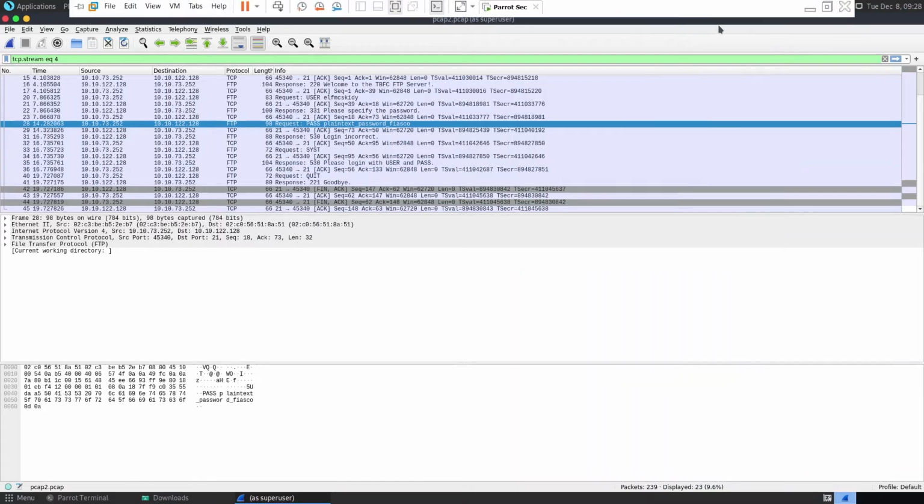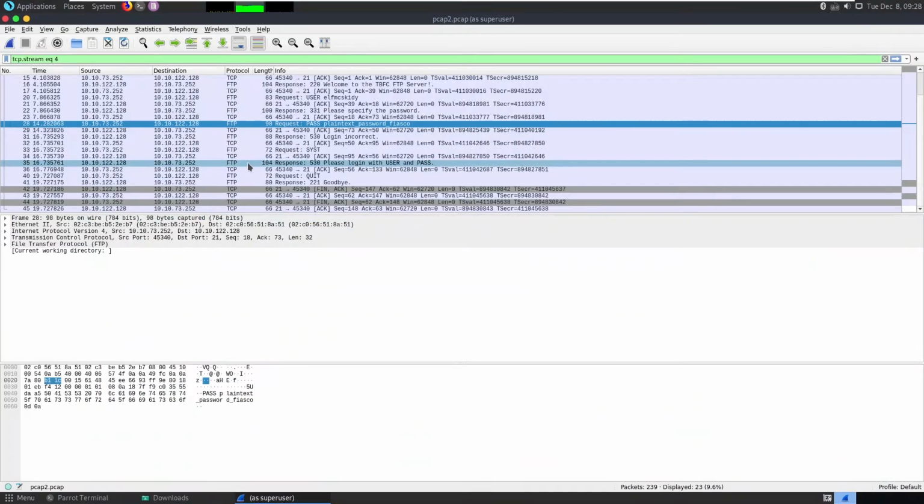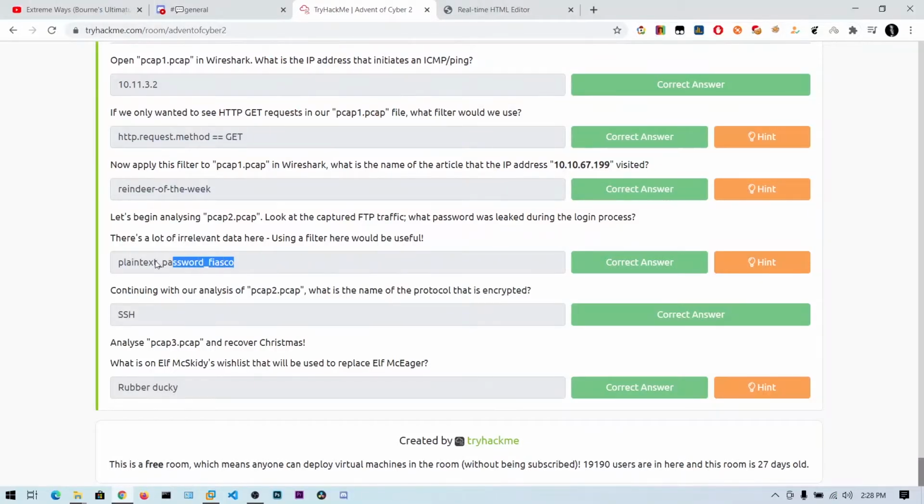Let's copy this and paste it in here. So that is the correct answer. Even though the login is incorrect, there is only one password here. So that is the answer to this.